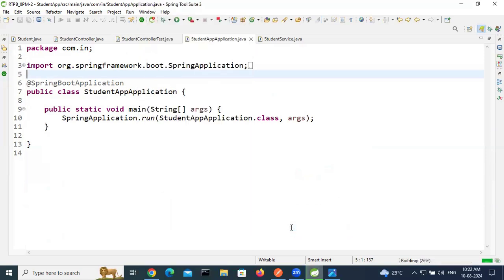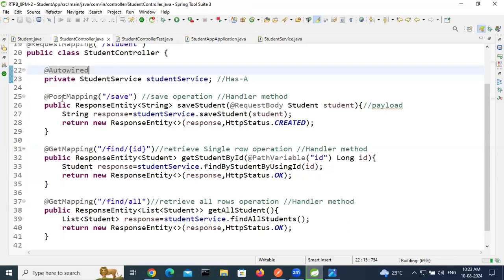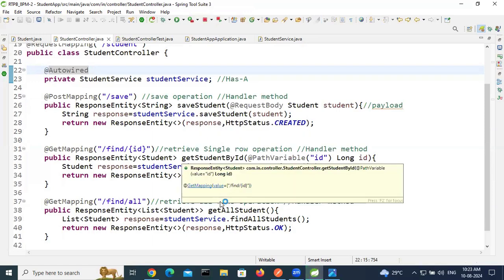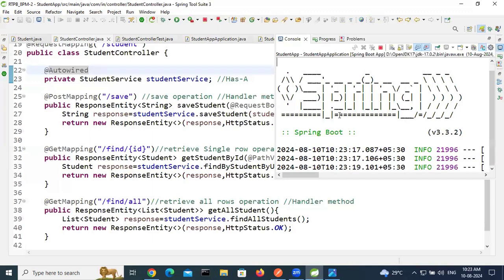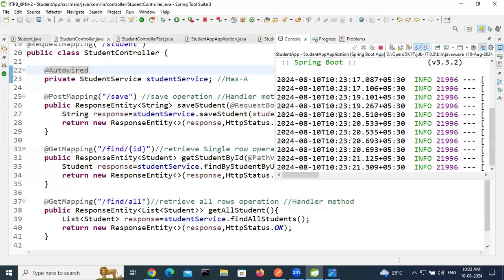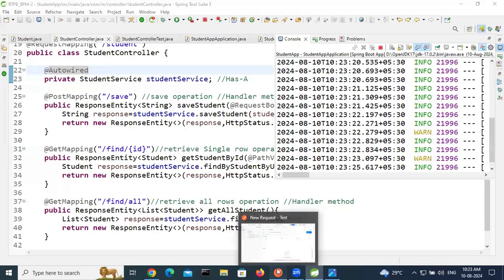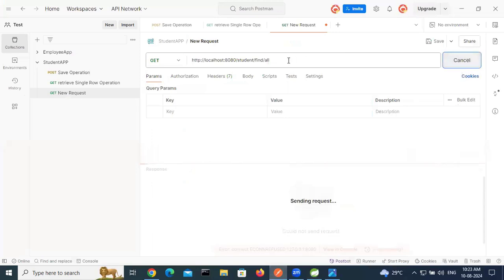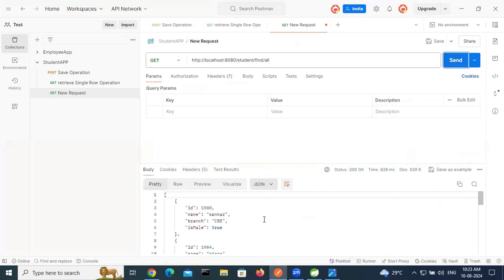So run our application, run as Spring Boot app. Once this application has started successfully, we can hit the endpoint through Postman. So in StudentController, these are the endpoints: save student endpoint, get student by ID endpoint, get all students endpoint. Now the Spring Boot application is started. So let's hit the endpoint. See, now hit the endpoint. Here we got a few records. These records are available in the database.